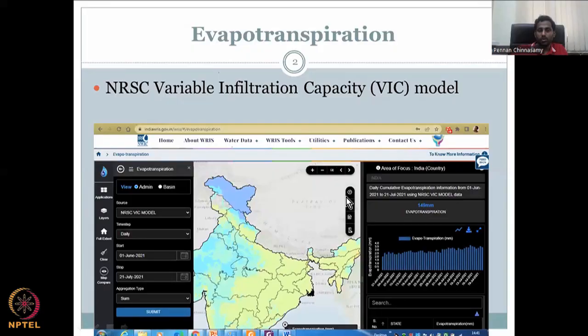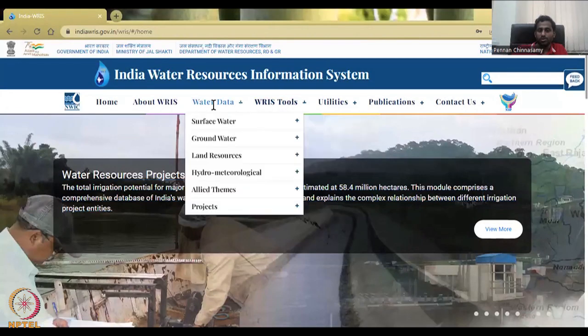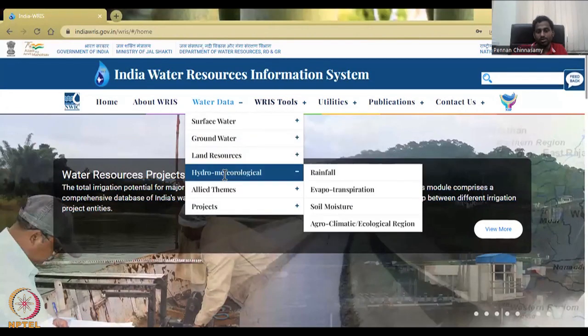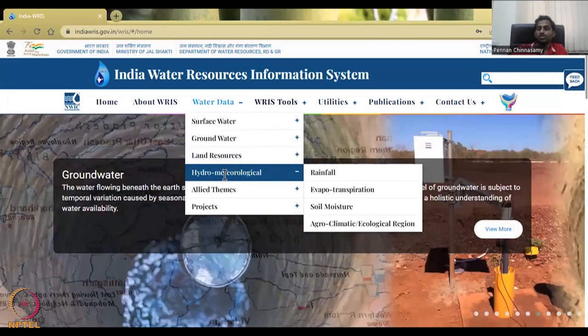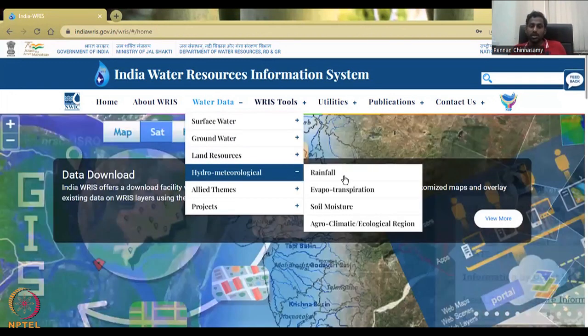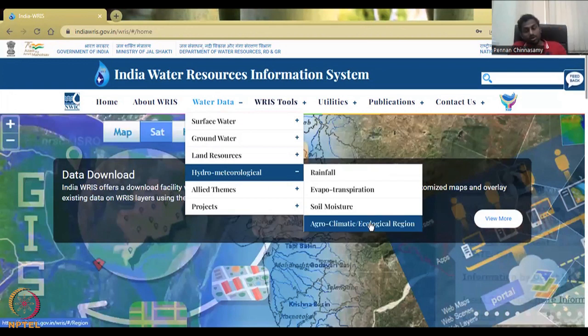I'll take you back to the home page. And from the home page, we go to water data and hydrometeorological data. We also see agroclimatic zones. So these are zones which you see in the bottom. These are zones with similar rainfall, soil, and geology type.